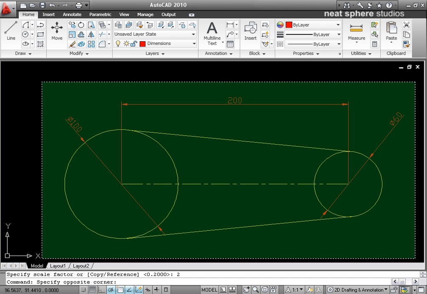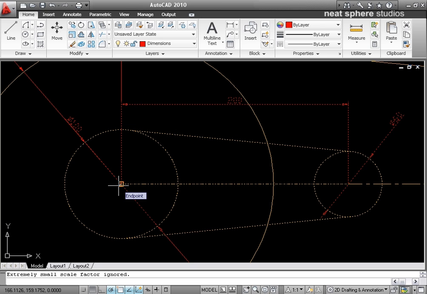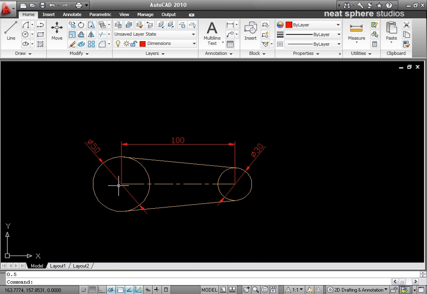I'll grab hold of all of those again. No, 200 was there, 100 was here. I'll scale, and I'll scale from that point there again, and I'll scale 0.5. And you see we're down to 150. So absolutely brilliant the way that this works. It's not just scaling the objects, it's not just scaling their size, it's also scaling their dimensions at the same time as well. And as you can see, it's a very easy tool to use.